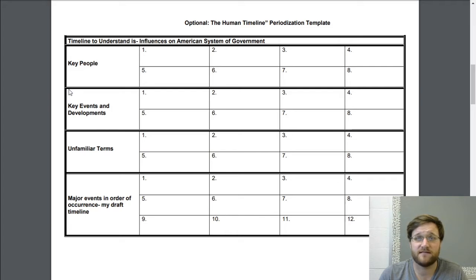Under key events and developments, do not do this section. Go ahead, place an X across the screen or across your page. You can do this in Kami. There is a line tool, but go ahead, just make you a big X across this section right here. Most of these, I'll have that X in there for you already on the original PDF, but you do not do the key events and developments section.